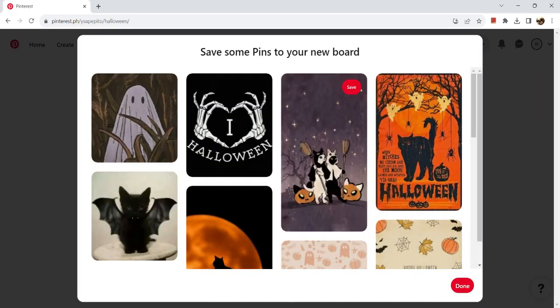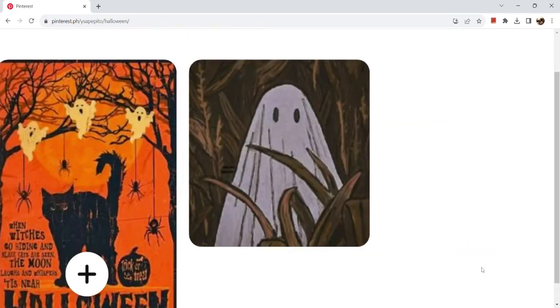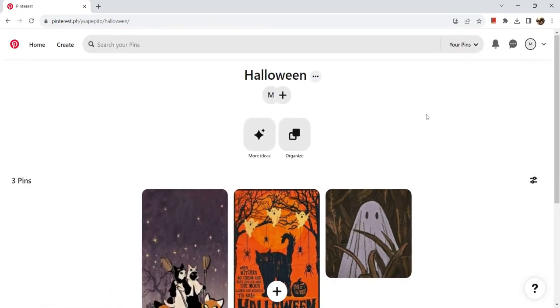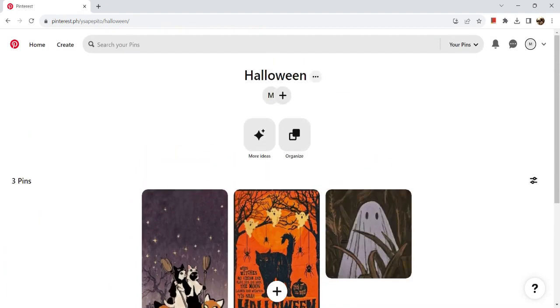Now choose the pictures that you would like to add onto your board. Say for example, let's add this. Alright, now I've saved 3 photos and simply click on the done button here below. And basically you have successfully created your Halloween board.